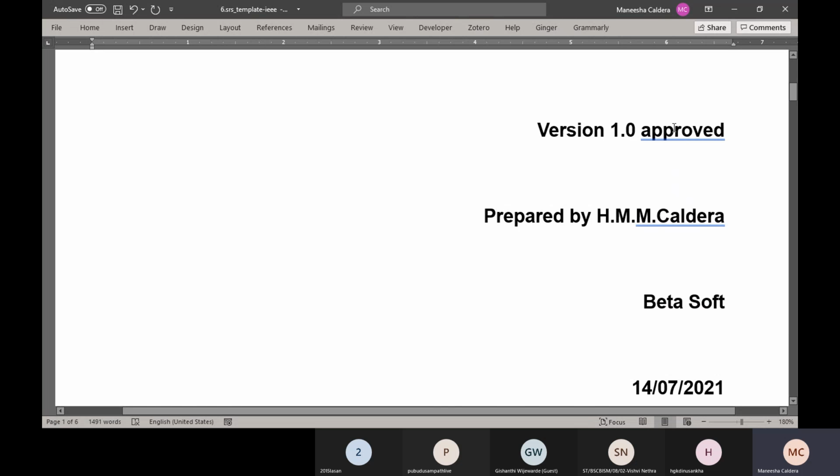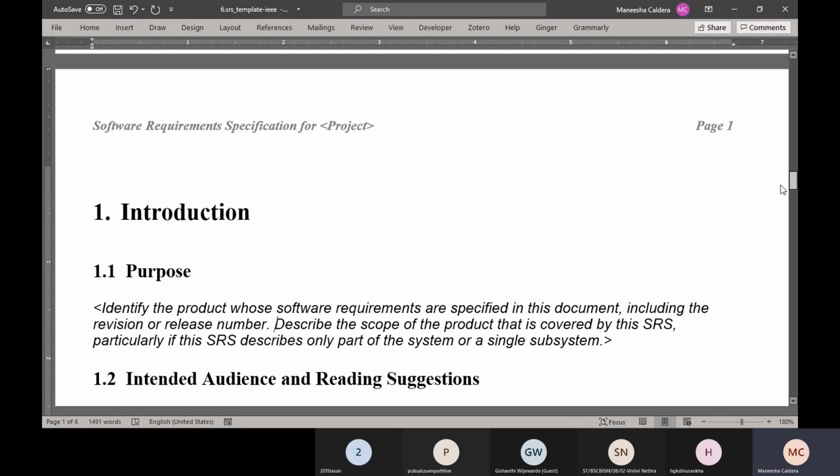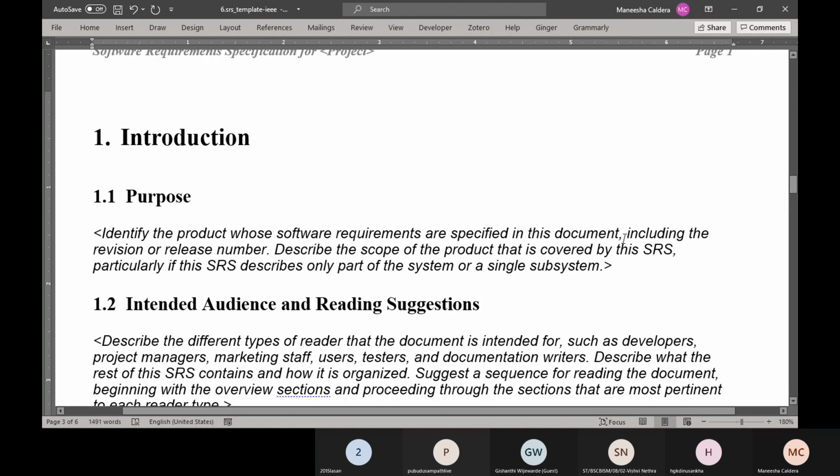This is the version number. It might not be exactly the same here. The revision, because the document can have a few revisions or different releases. Describe the scope of the product, and what is covered by this SRS, particularly if this SRS describes only part, right?